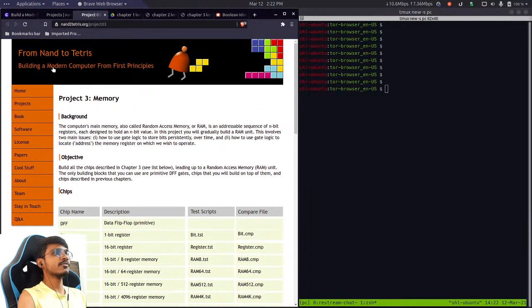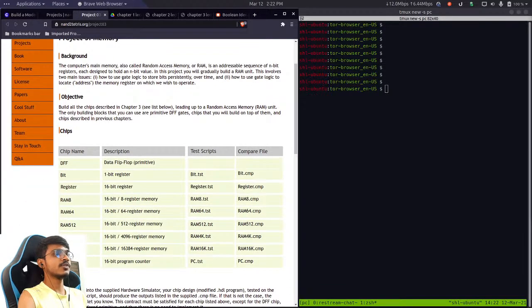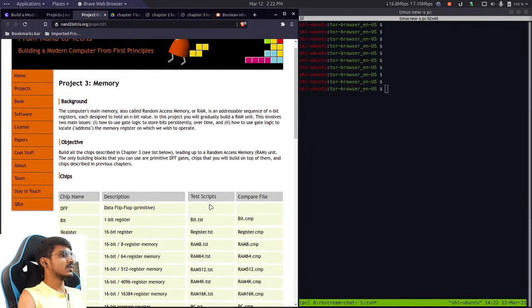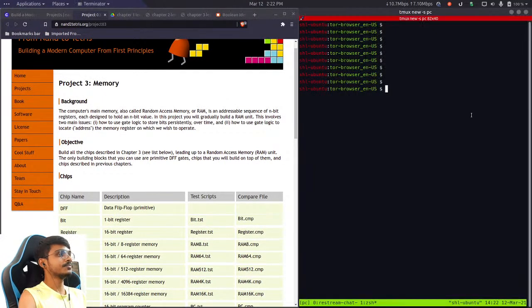So let's continue with the Nand2Tetris course. In this stream, we are going to build the last and final chip of the project 3 section. So let's fire up the hardware simulator.